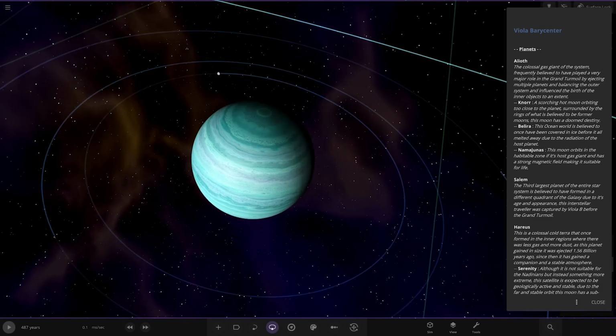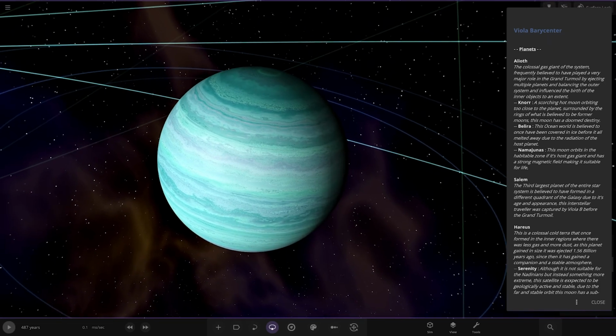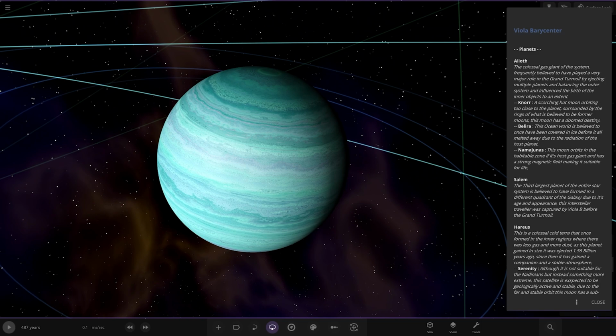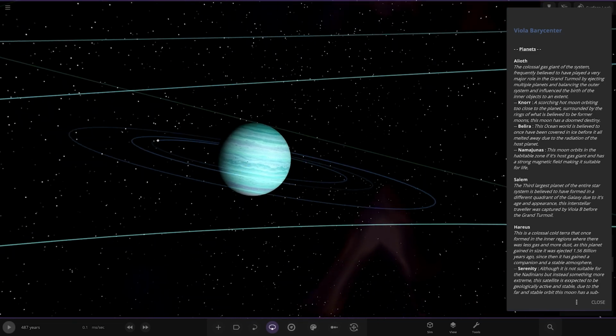Third largest planet of the entire system is believed to have formed in a different quadrant of the galaxy due to its age and appearance. This interstellar traveller was captured by Voila B before the Grand Turmoil. Nice load of bands on that.